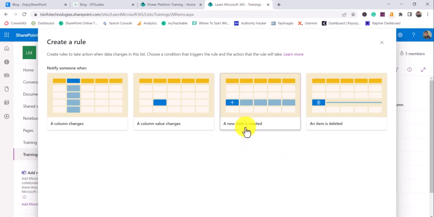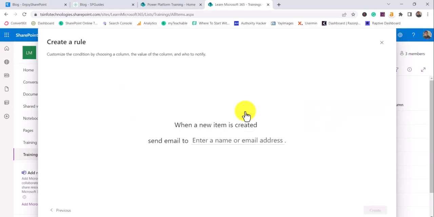What I will do here is first implement a rule: a new item is created. In this case, it is straightforward. When a new item is created, send an email to this. You can say created by, modified by, or use me, meaning the logged in user who is creating this rule, so it will send a notification to that. I will simply select me here because I am creating this one, and click on create.